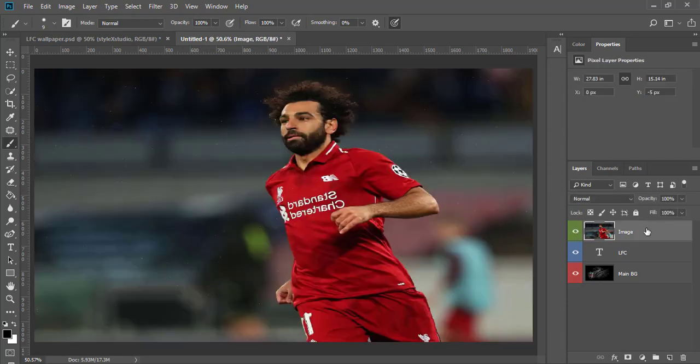So how do we actually get this player to show within that text? It's a very simple process. It's called a clipping mask. Now, what is a clipping mask, you may ask? I will give you a brief definition. A clipping mask lets you use the content of a layer to control the visibility of the layers above. Just keep that in mind.